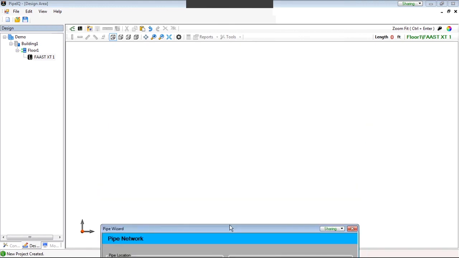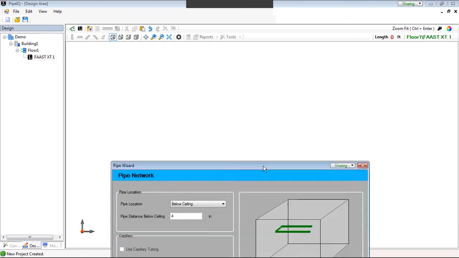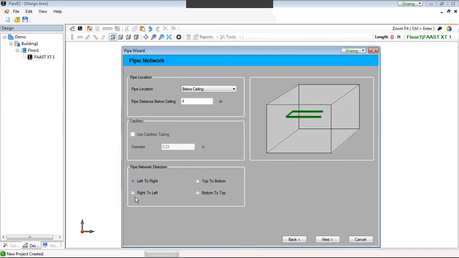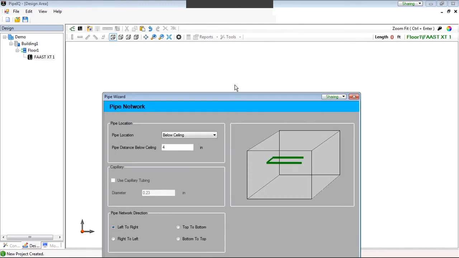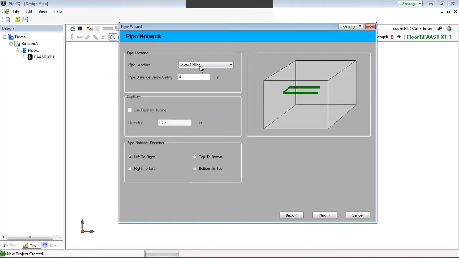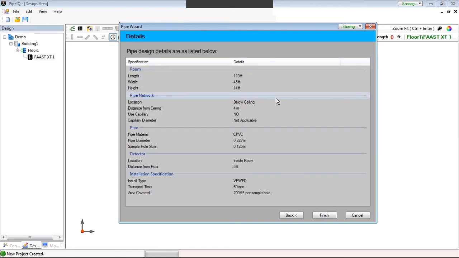So if you want the detector on the left-hand side and you want the pipes flowing in this direction, you would select left to right. If you wanted the detector up here and the pipes flowing down, you would select top to bottom. So it's just the actual physical layout of the detector on that sheet. So we'll keep it left to right. Next, and we're done. It really is 3 questions it asks.